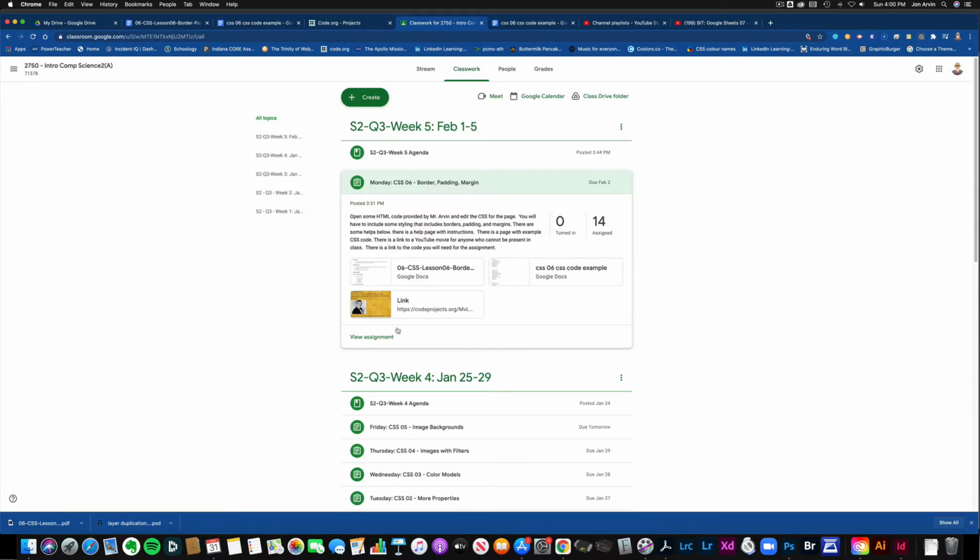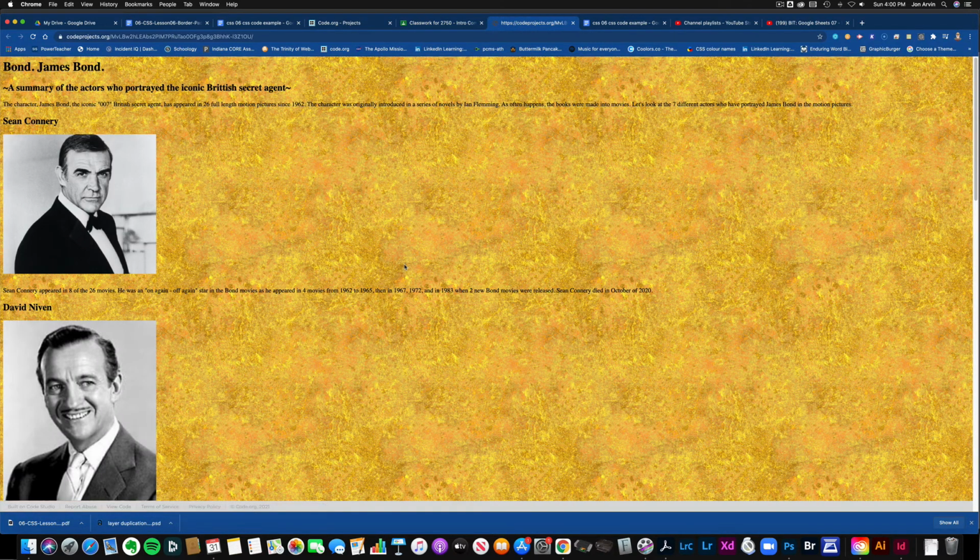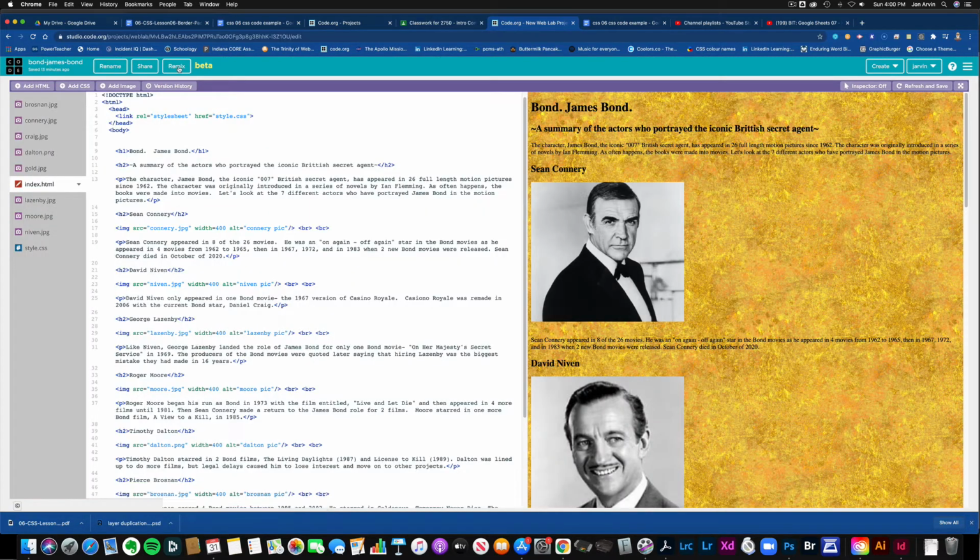The other thing that's posted here on Google Classroom is a link to the code. And so I'm going to go ahead and click that now and get going on my walkthrough here. When you click the code, it's going to look like this. This is a little page I put together about the people who have played James Bond in different movies. I'm going to go down to the bottom and click View Code. I'm going to remix it because you have to remix it to be able to edit. So I'm going to go ahead and do Remix.